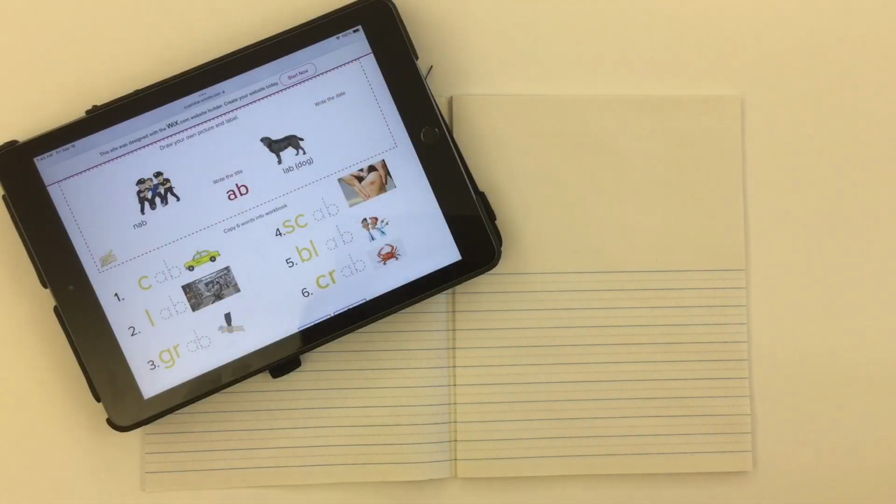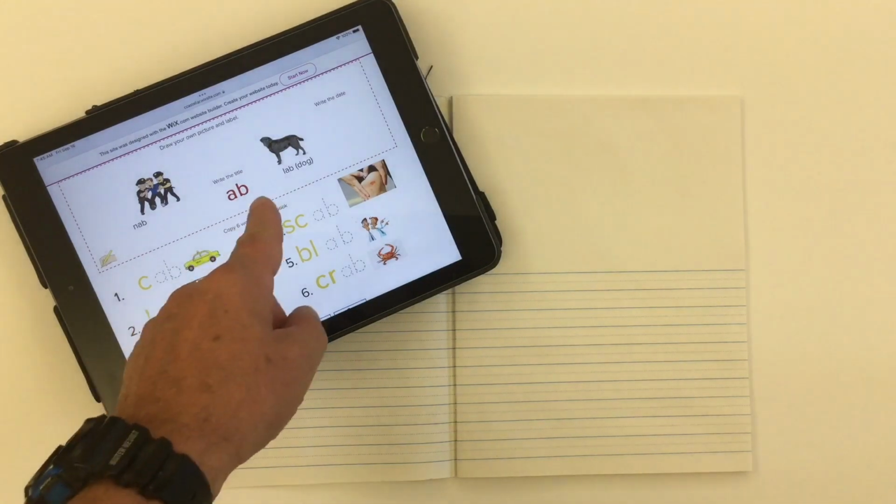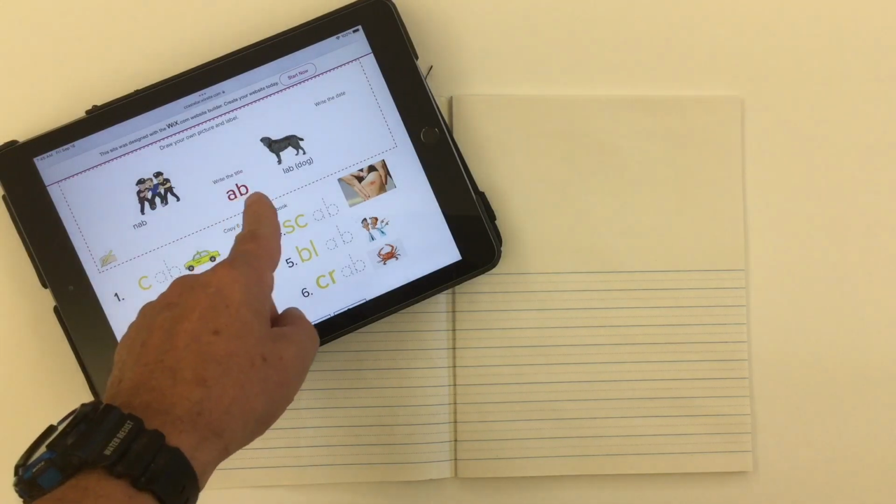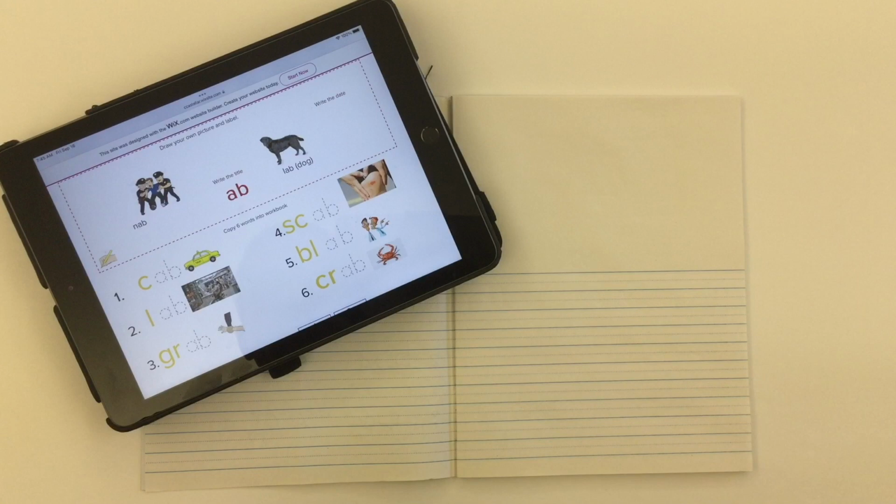Okay, so for today's spelling, we're going to look at words that end in AB, or ab. Words like cab, lab, grab, scab, blab, crab, nab. They all rhyme because they all end in the same ending, ab. Because we know what our word ending is, we can actually set our page up before we even start knowing what the words are. So let's begin.